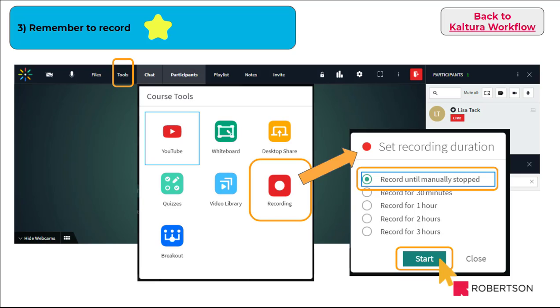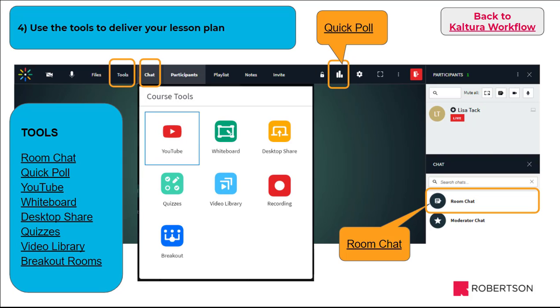This step is important. We need to remember to click Record in Kaltura. Visit Tools, click Recording, and select Record until manually stopped. Click Start when you're ready. Use the tools to deliver your lesson plan.